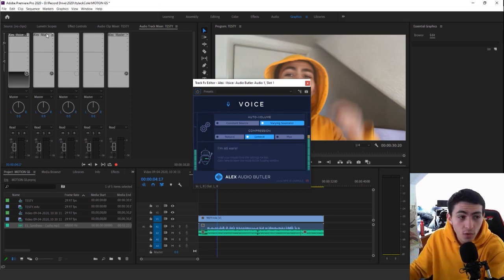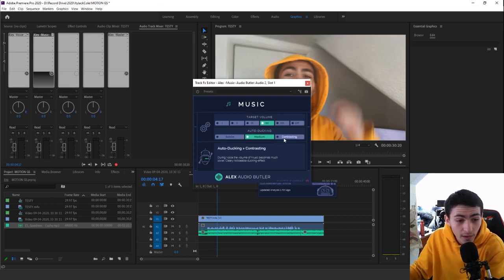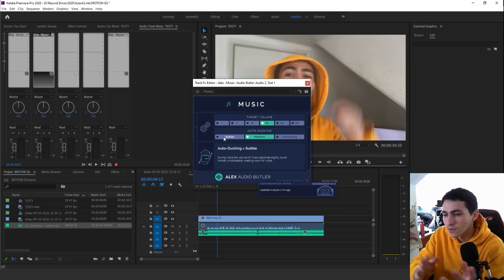Likewise, if you click on the music, you've got different options. You've got subtle, so instead of bringing it down loads, it would just subtly bring it down. Medium, the middle one of all these, is more or less the go-to for me, and it's mixing it nicely. Contrasting is the one where, during the voice, the volume of the music becomes much lower. Oh no, my bad, I switched them around: contrasting is where the music is much lower, and subtle is barely lower.